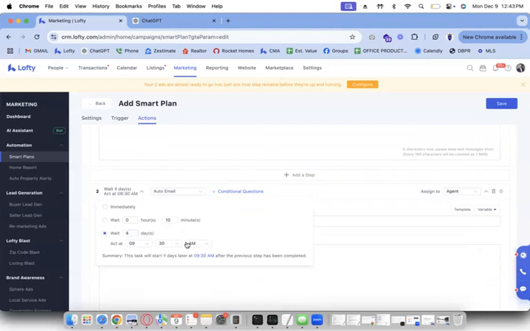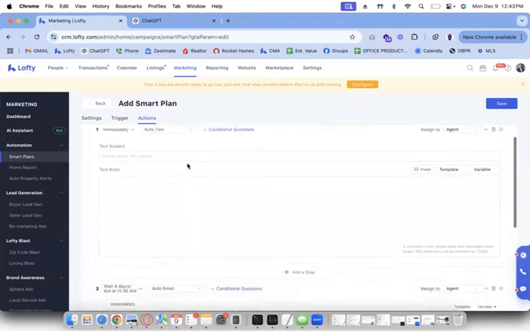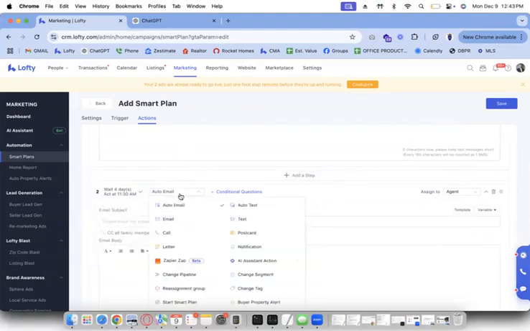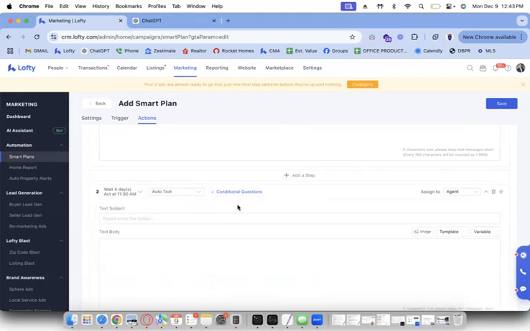Okay, 4 days at 9:30 a.m. Let's make it 11, right? 11:30 a.m. So that's when they'll receive it, 4 days after the first step. Or it could be hours, however you want. So let's do 4 days. They'll receive another text message, right?